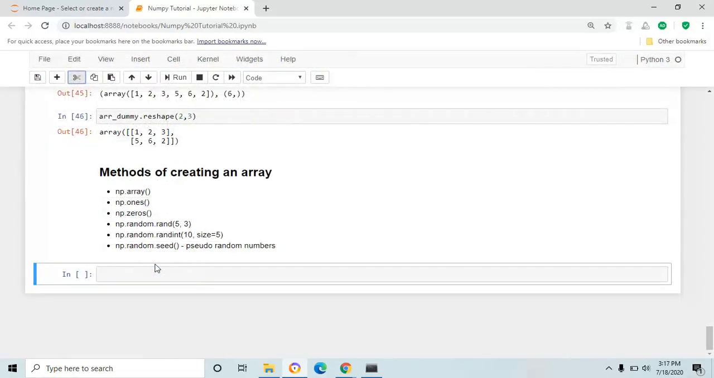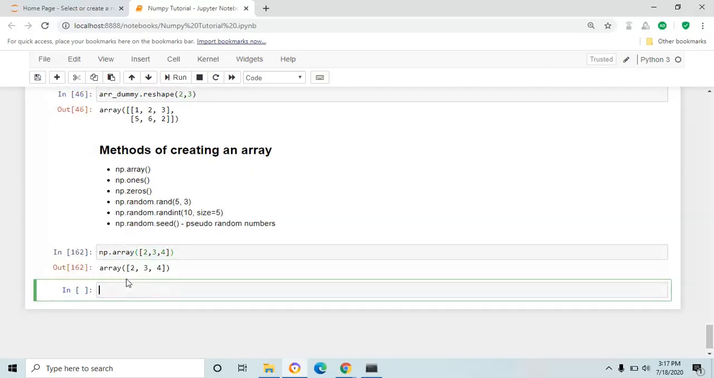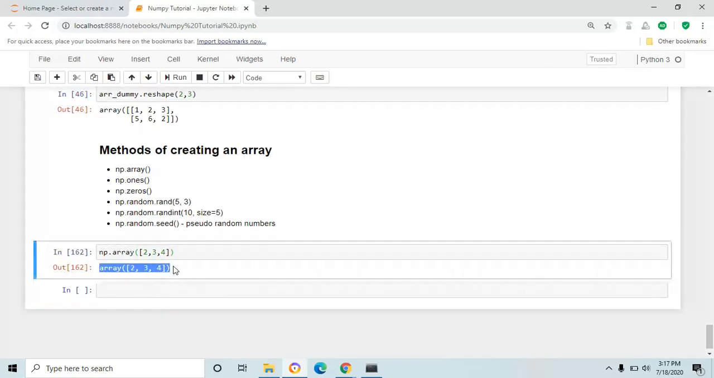Fine. In this section, we are going to see the types of methods for creating a NumPy array. The first one, np.array. This method we have already seen multiple times, but it's okay. Let's create one more time. 1 comma 2 comma 3. Inside the parenthesis, you have to pass the Python list. Here is our NumPy array.